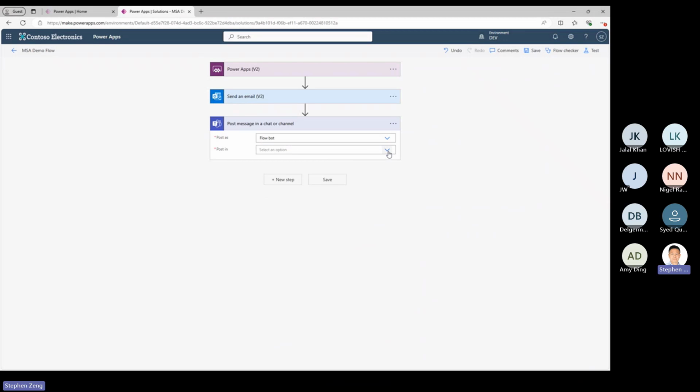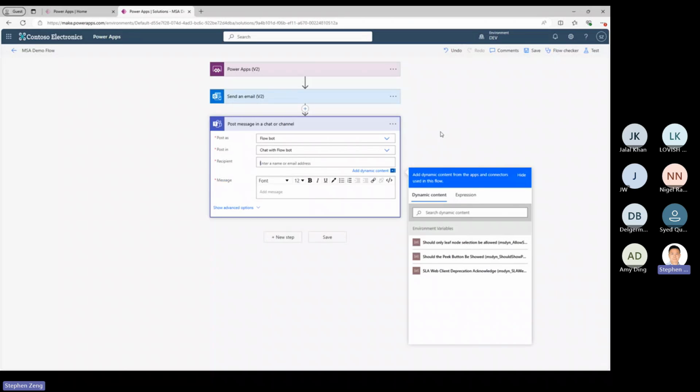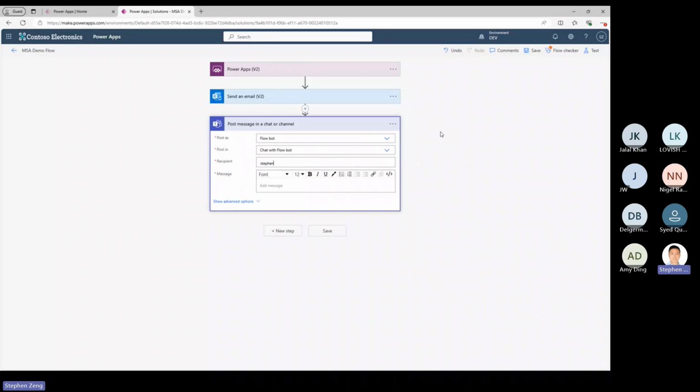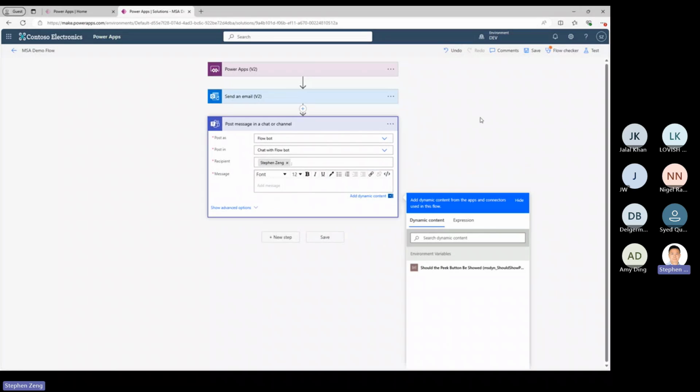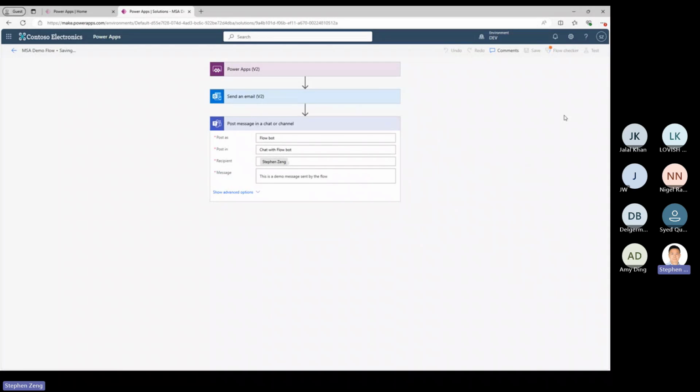So I'll choose the one with a chat with the workflow. And now it's asking me to provide more details. Who is going to receive the message? Again, I'll simply search myself, and that message should appear in my Teams chat when I receive it. So this is a demo message sent by the flow. Okay, save that.